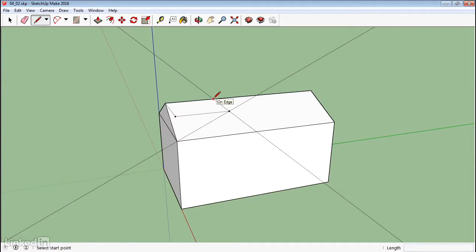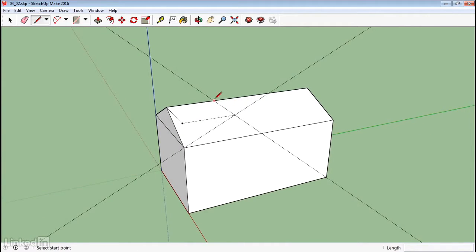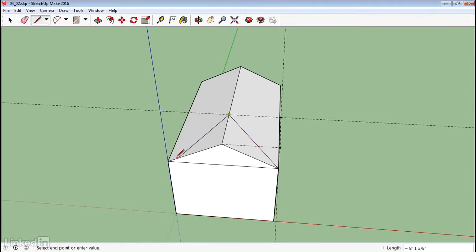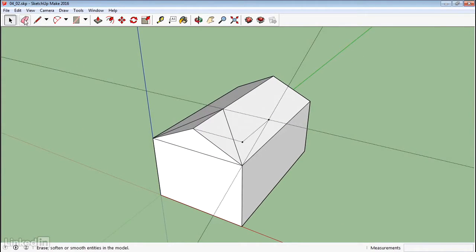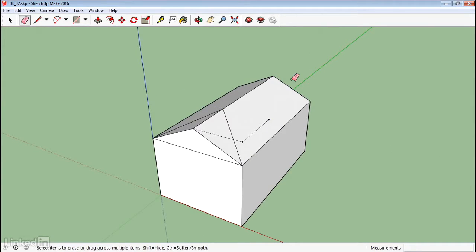So if I click on this intersection here where the guideline intersects the top of the roof, all I have to do is draw a line down to here and a line down to here. And now I have all the structure I need to create that roof. So I'm going to go to my eraser tool. Let's erase our guidelines, and then erase the edges. And once I erase this edge, you'll start to see the actual hip roof appear.